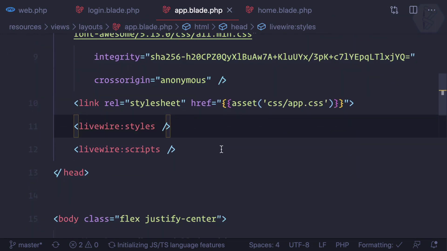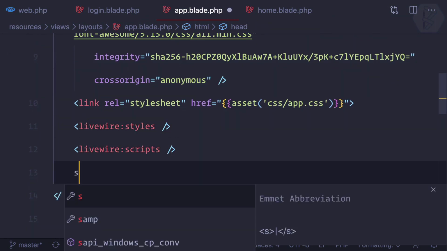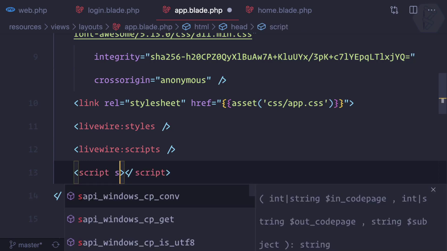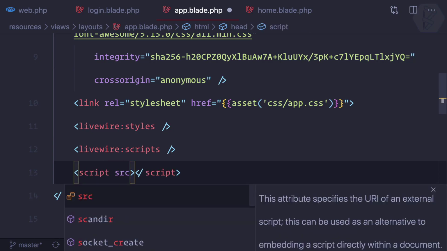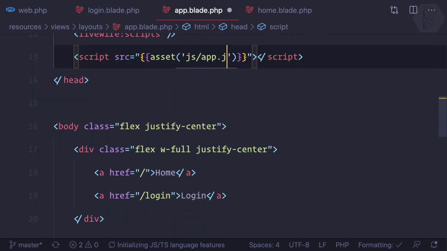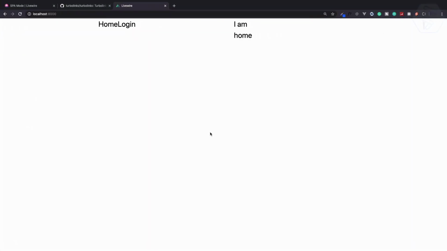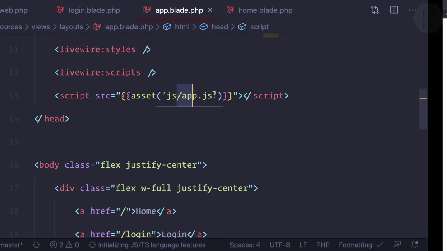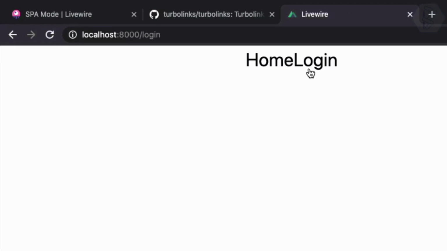This means now we can simply use our script tag, and make sure you use it just after the Livewire scripts. So we need to say asset, and inside asset we can use js/app.js. Cool. So refresh this page once more. Now we have the app.js, and see, keep your eye here on the tab. You can see there is no page refresh.